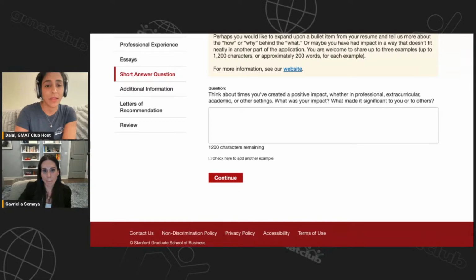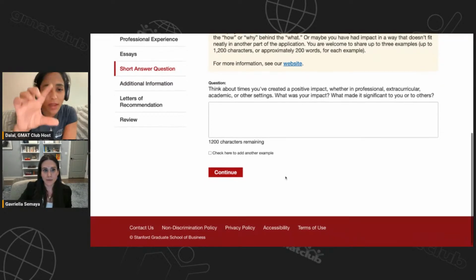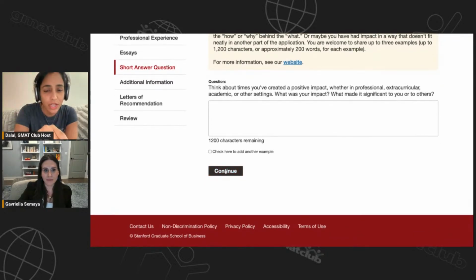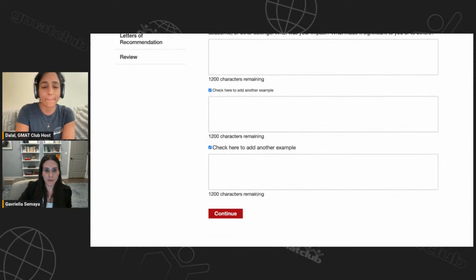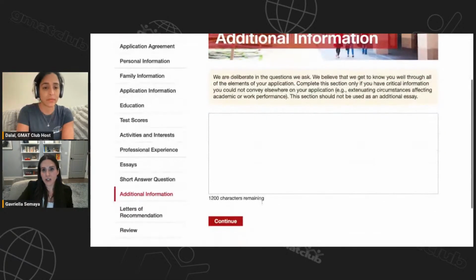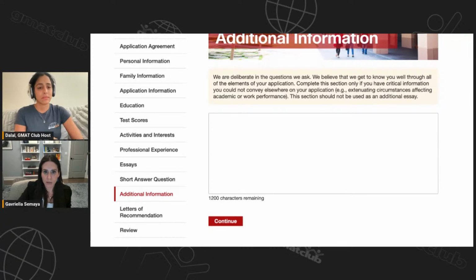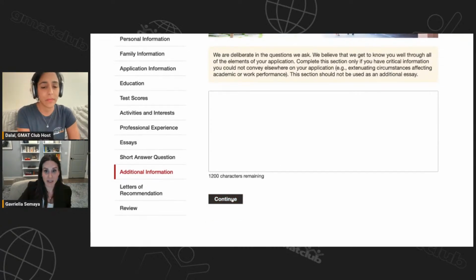Right. Okay. And I think the other boxes come up if you check that little box, right? Exactly. So you'll have these three options here. All right. Additional information. We've talked about this before, but this is basically extenuating circumstances in your application that you can't explain elsewhere. It's okay to leave this blank.